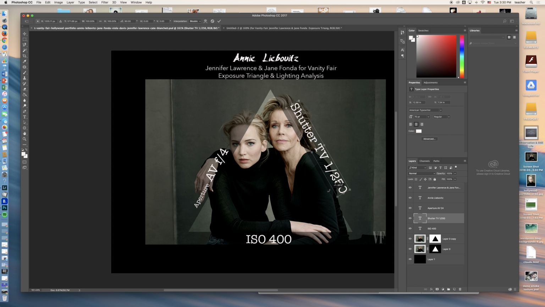Okay, and so then I'm going to hit return to apply that transformation. And again, if I wanted to make these words smaller, I could just highlight them and change the font a little bit.